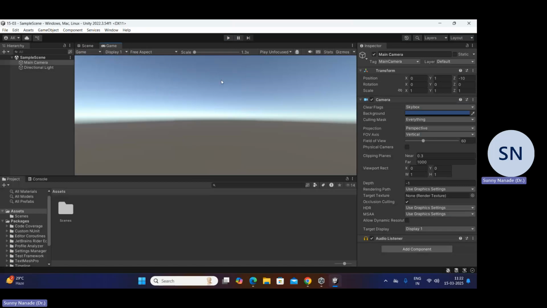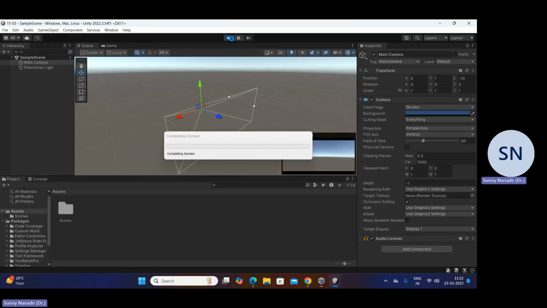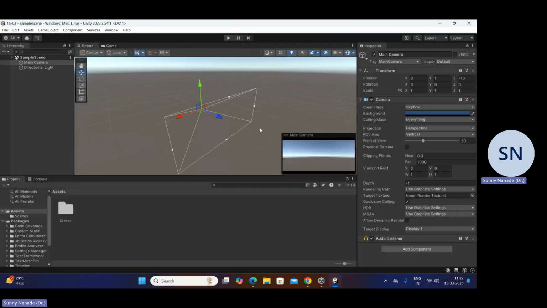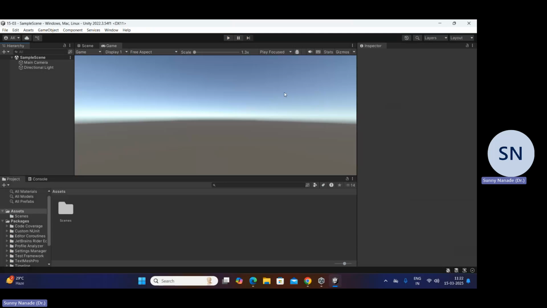And here there are three settings which are there. Usually please keep play focused. Okay, and now from scene, if you click on play, you will find it automatically switches to the game window. And now if you stop, it will switch back to the scene window. Okay, so what did I do? I did click on play focused over here. I hope guys this thing is clear.